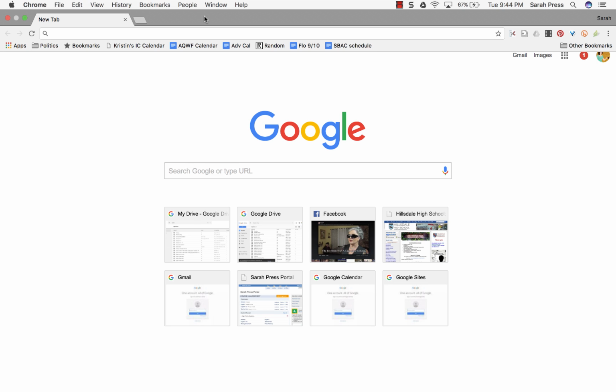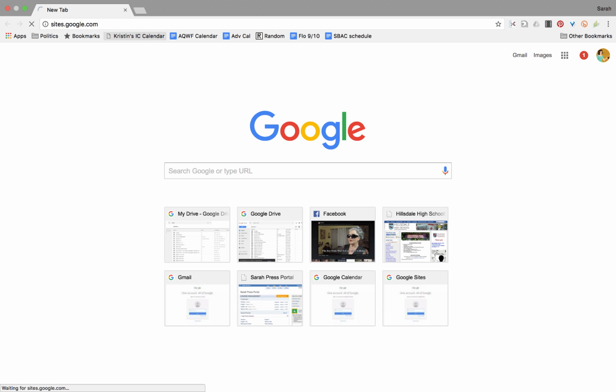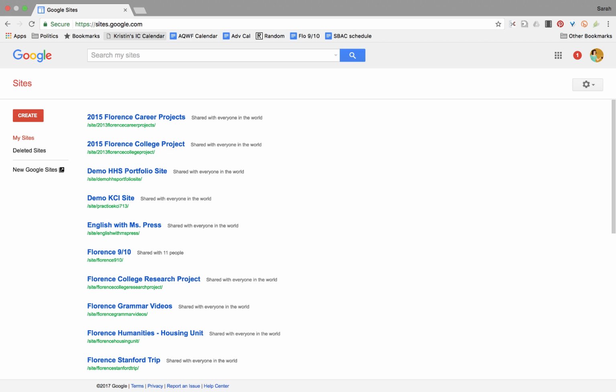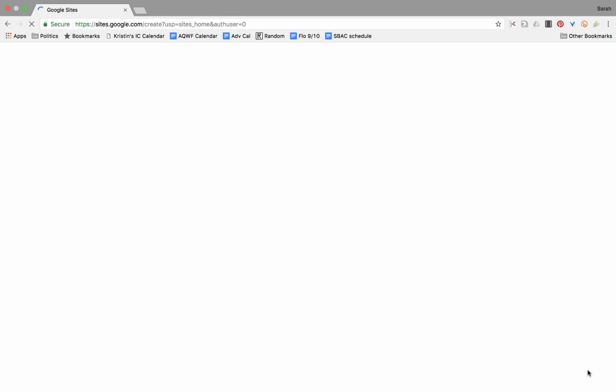Let's get started building your Google site for your senior portfolio. First thing you want to do is create a new site. So you're going to sites.google.com. And if it gives you the option, you want to go to New Google Sites. You're going to click on this little plus to create yourself a new site.